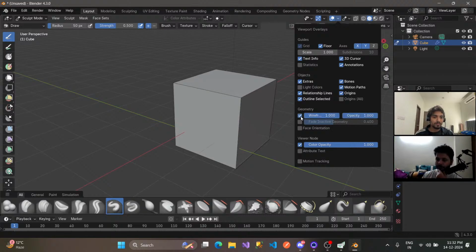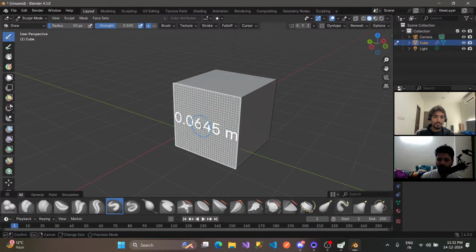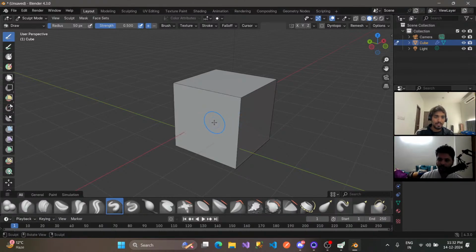Enable it. Yeah, enabled. Cool. And it looks like you actually have not done the remesh properly. Let's try doing the remesh again. Maybe try doing the enter. Is it not actually doing the remesh?